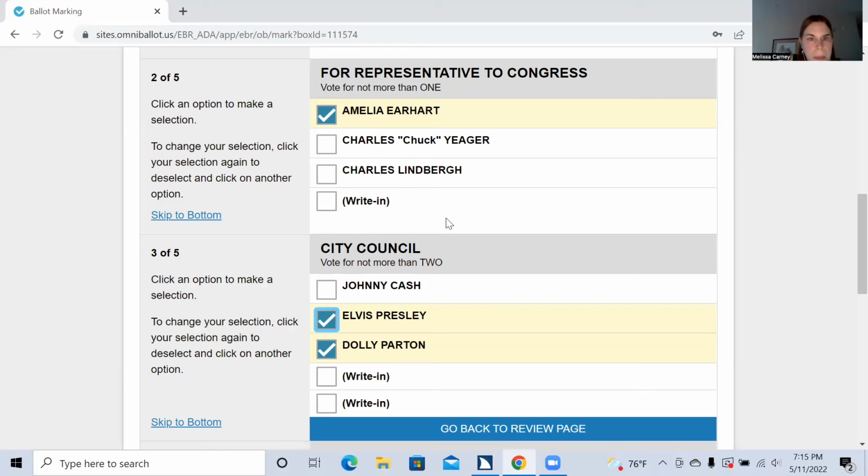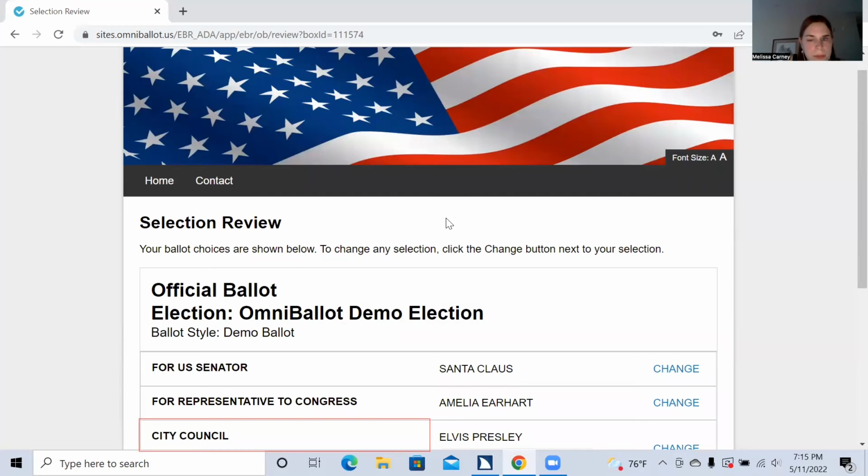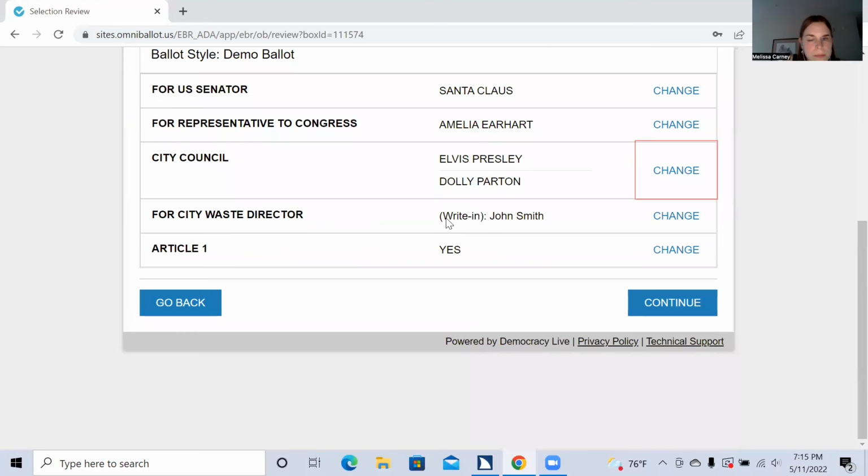Write in. Group end. Go back to review page button. And go back to the review page. City Council heading level 3. And it will bring you right back to where you left off when you made that change. So you're now on this contest within the review page. Elvis Presley, Dolly Parton, change City Council button. And that error message has now disappeared.